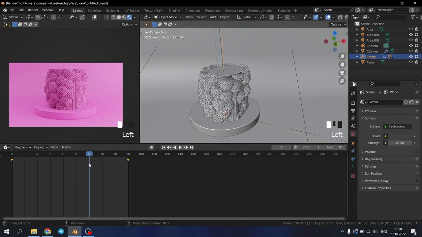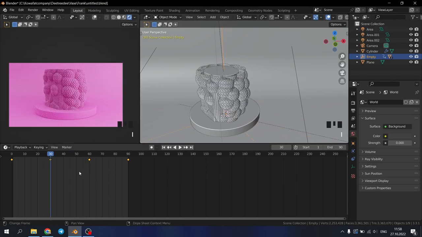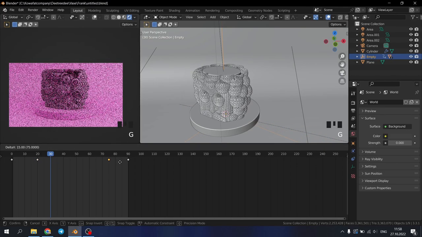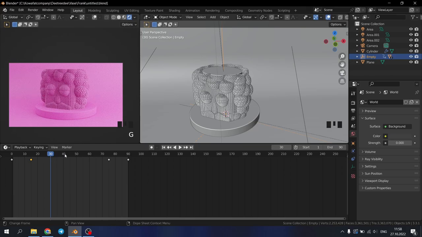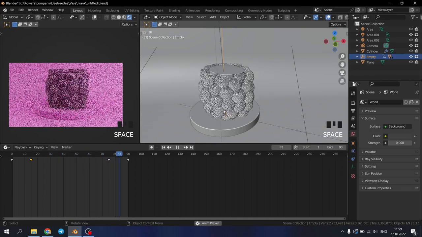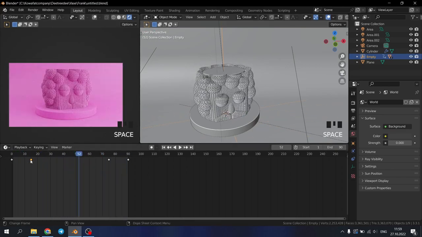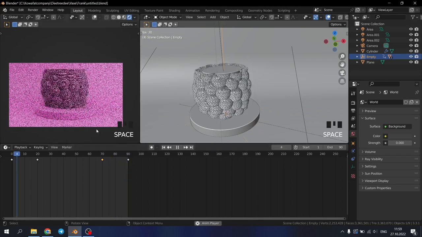Let's go to frame 60, press I for available. Let's go maybe to frame 30, I for available. And now we need to move these keyframes. This, for example, here. And this, for example, here, 75, and this for 15. So let's see how it turned out. Slow, fast, slow, fast, slow, fast. Let's move it a little bit closer, so something like this. Slow, fast, slow, fast.